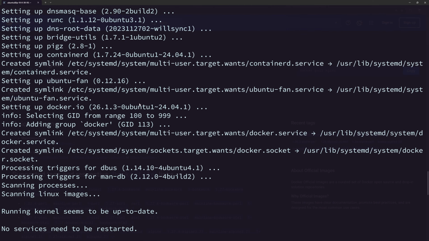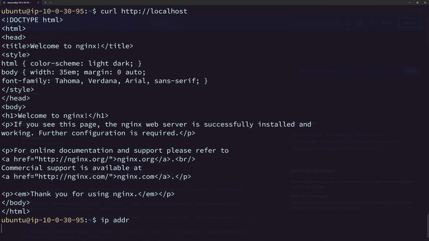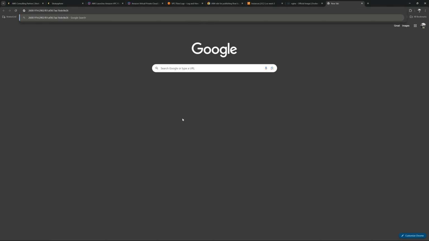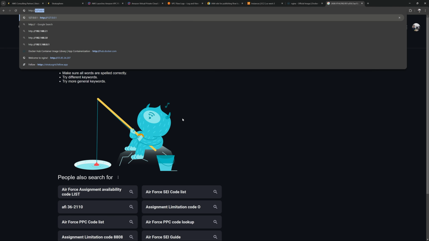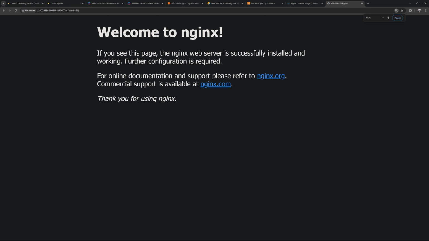And if we go to the IP address of this server, let me do ip addr here and grab that IPv6 address again, which is right here, I believe. Let's go ahead and copy that, and then we will try to go to that in our browser here. Let's put an HTTP in front of that, and I think we have to put it in square brackets as well. So as you can see, we just get this standard Nginx landing page.